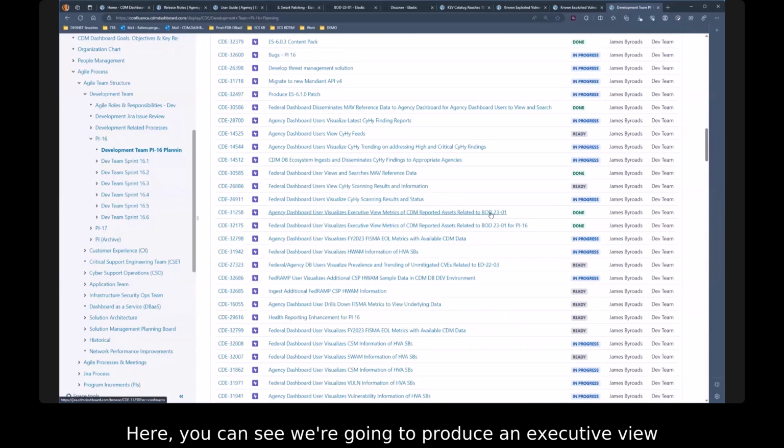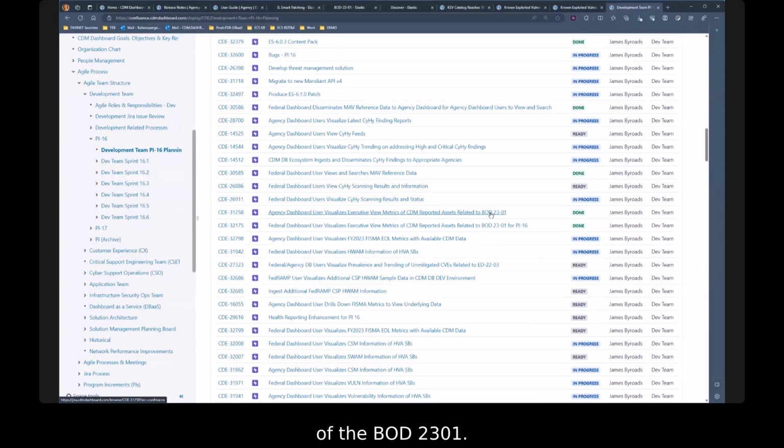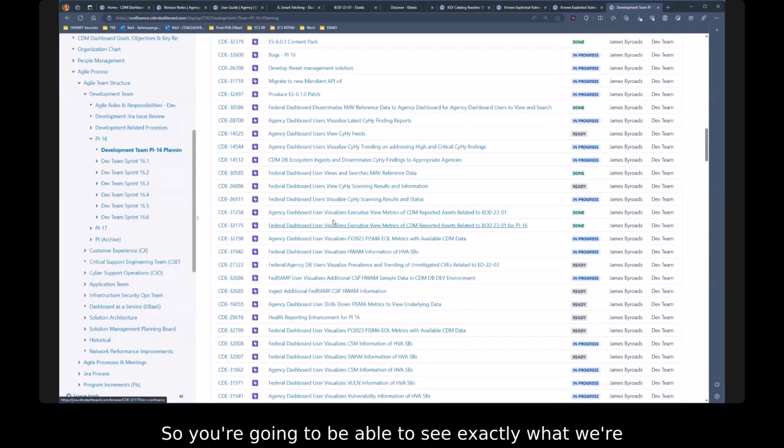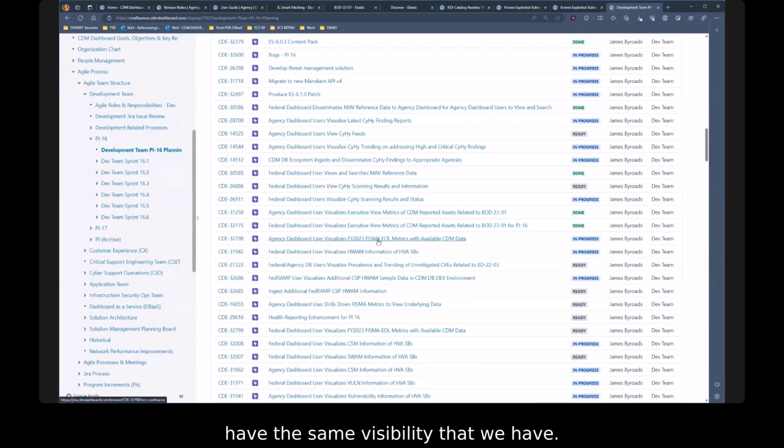Here you can see we're going to produce an executive view of the POD 2301. That way, those high-level metrics I told you were in that blog, we're building an executive view that is going to mirror that. So you're going to be able to see exactly what we're seeing from an executive view. Notice how these two match. And that's the key to our transparency: we're trying to make sure that you have the same visibility that we have.